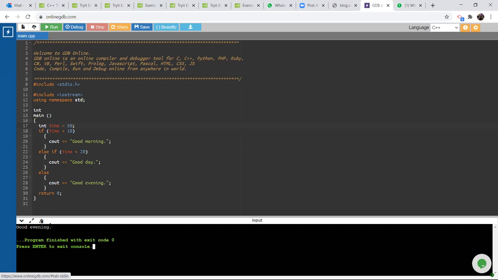So this is the basic structure of an if statement. When I started the lecture, I had a simple if statement without any else statements in there. Then I introduced you to an if else statement, and now I have an if else if statement.